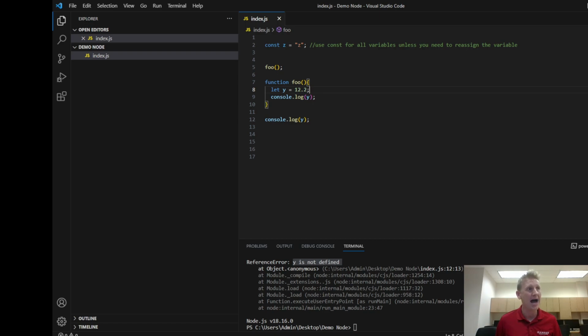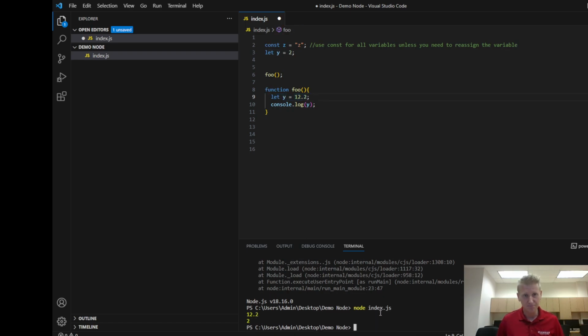And one more note: cannot be redeclared within the same scope. So let's create a y out here, let y equals 2, and then in here I redeclare my variable. Let me get rid of that error. So here I've got the same variable declared twice, and let's see, it prints out. It does allow me to. I would have expected that to error out. Cannot be redeclared within the same scope. This is not something that I do every day because it's not the best practice to have two different variables with the same name.